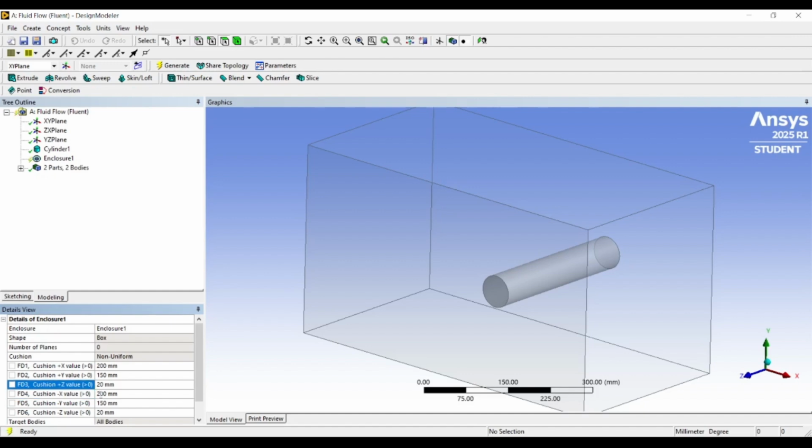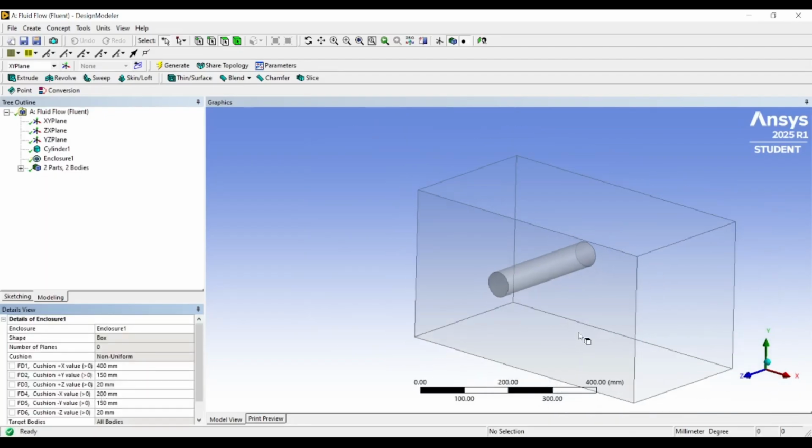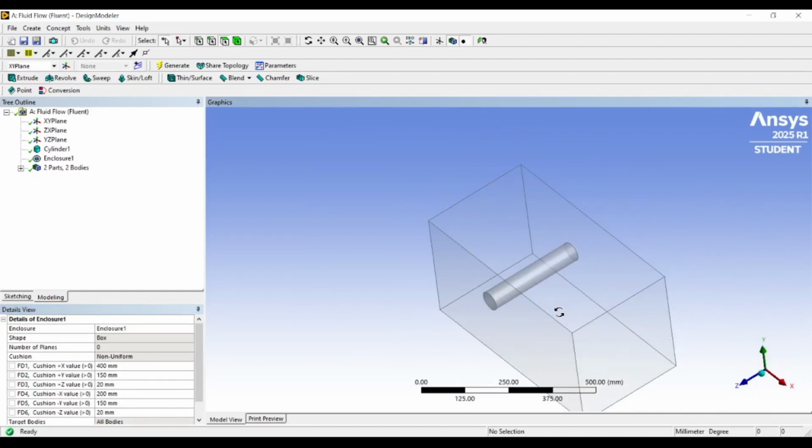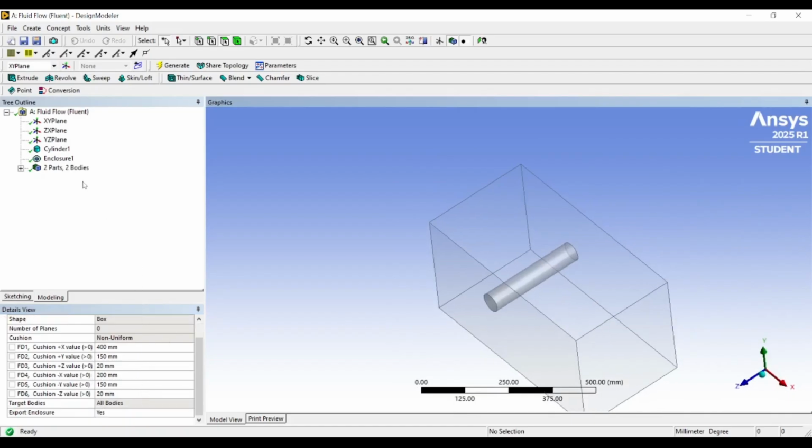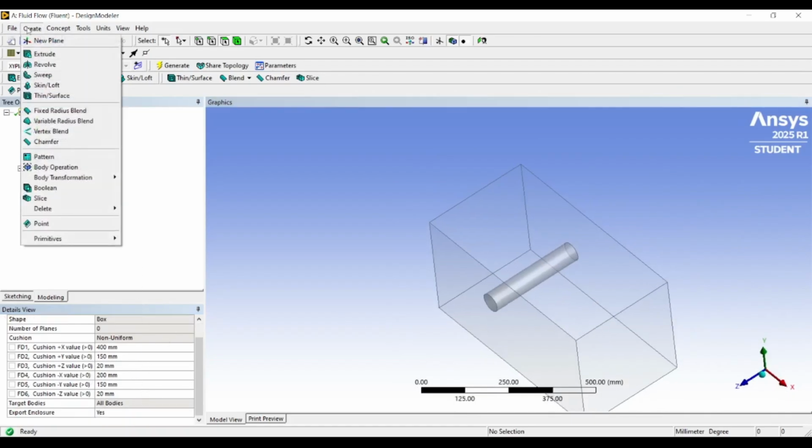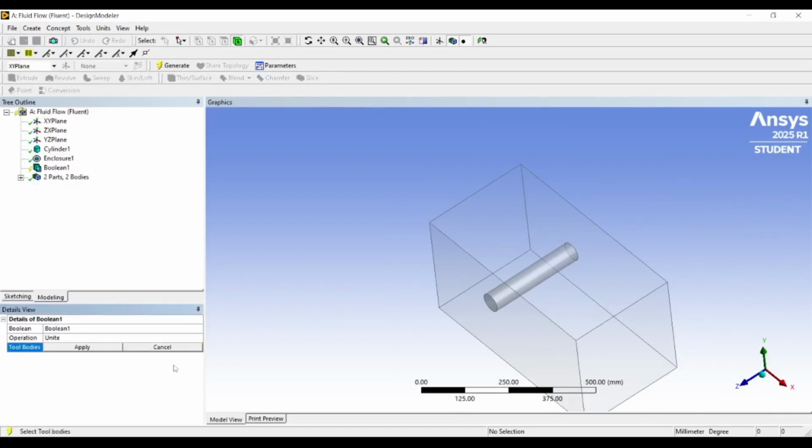Under the Materials section, define air as the working fluid with a density of 1.225 kilograms per cubic meter and viscosity of 1.789 times 10 to the negative fifth Pascal seconds. Then, go to the Boundary Conditions tab. Assign a velocity inlet with a uniform speed of 1 meter per second.